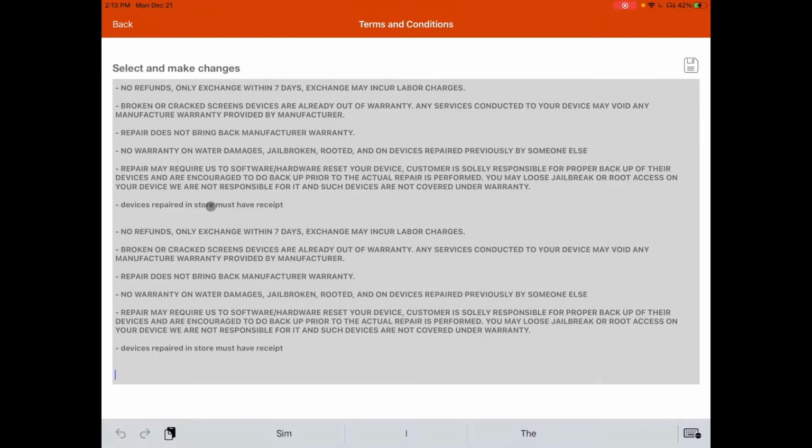You have the terms and condition option, where this is going to let you change the terms and conditions that you have within your store. This is what will be printed on your receipt or on your invoices.